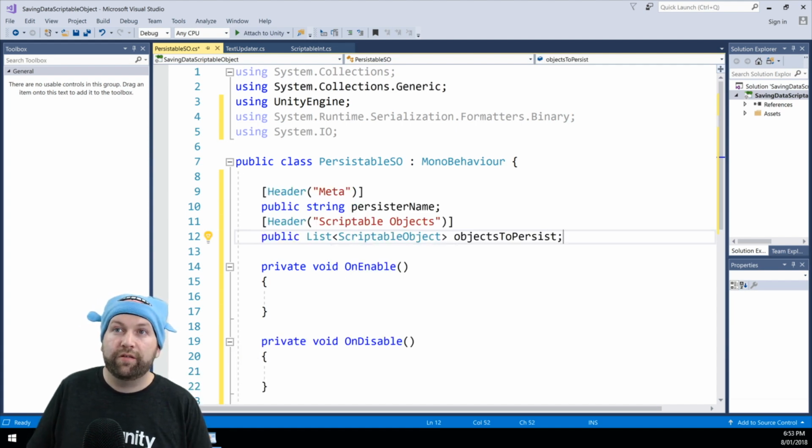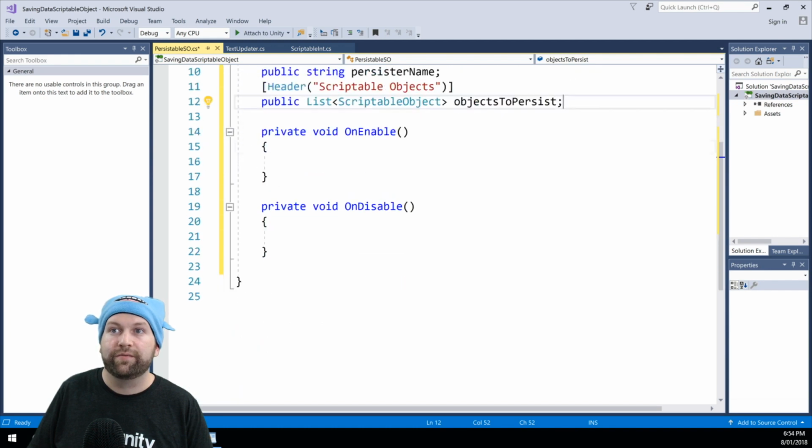Okay, so at the top here, I'm adding a list of scriptable objects. I'm just going to call it objects to persist. So not all of our scriptable objects will need to be persisted, only the ones we're using for save data, or even options data. And I'm also going to give a name to this object. That's just so that we can keep it unique in case we're adding multiple persistable objects. And that'll make more sense as we go through this process.